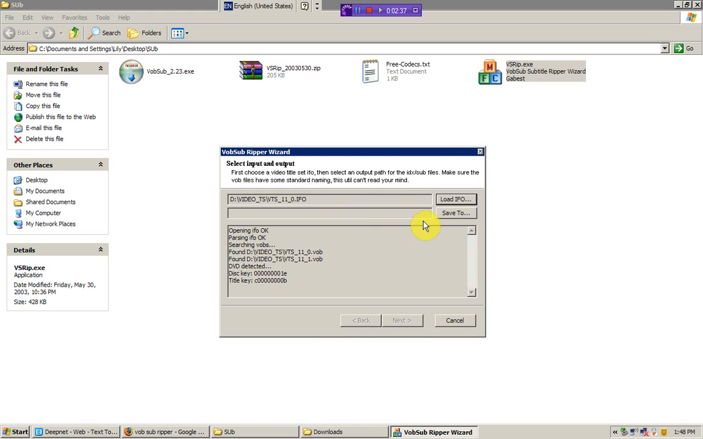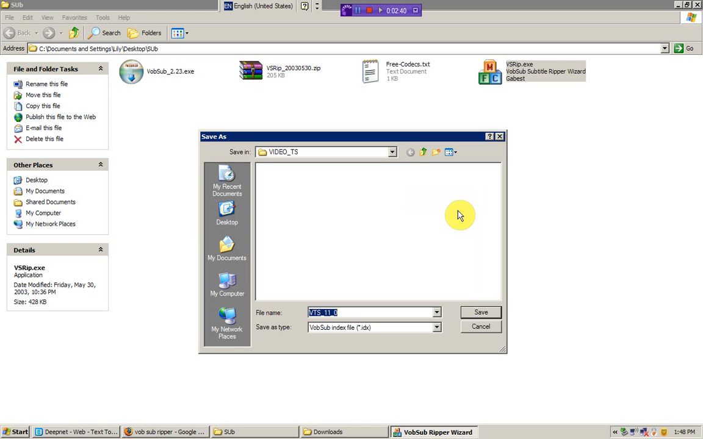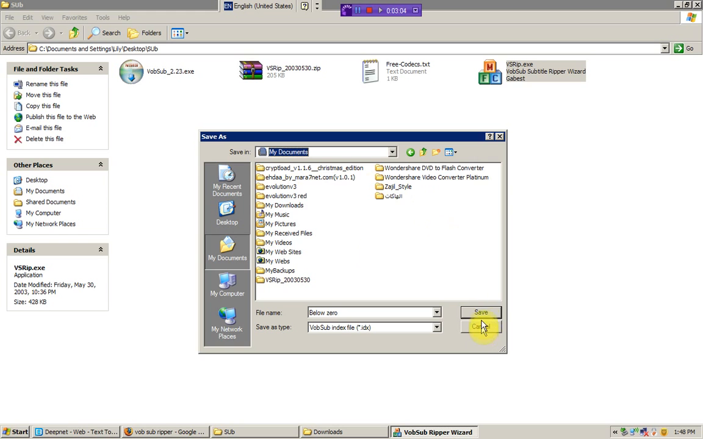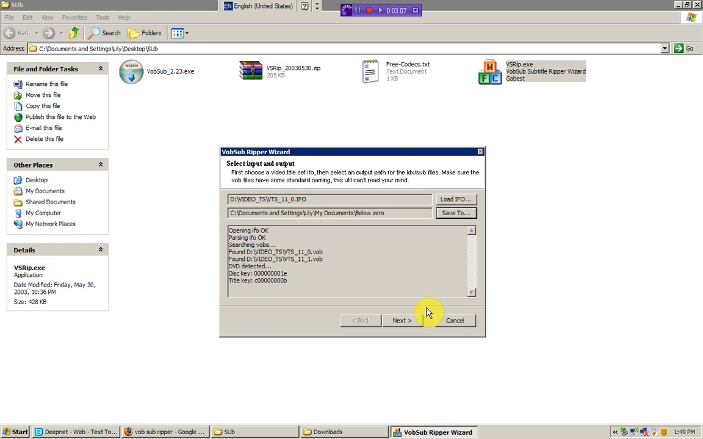After you load the info file, you need to save it, and I will save it under name below zero. And the reason for that, because it's the name of the video I'm trying to rip, and save it any place, documents or any place. Then you need to click next.